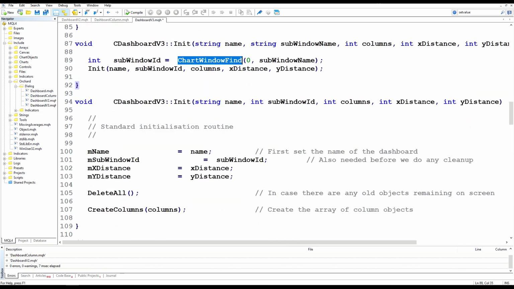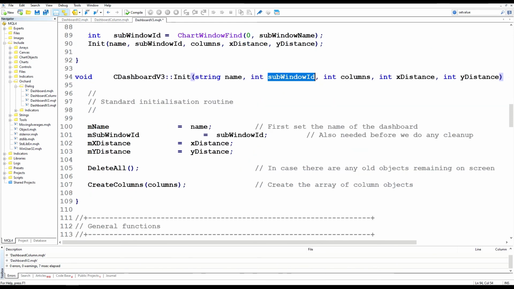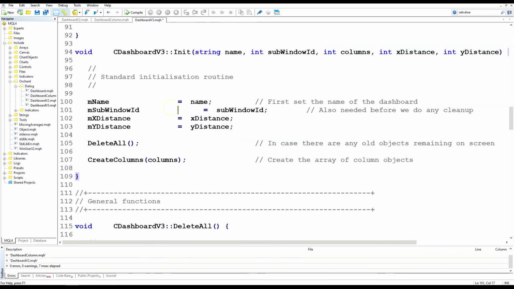The init function then, based on SubWindowID, all I'm doing is setting the values for the name, SubWindowID, X distance and Y distance. DeleteAll will just remove all of the columns that may be in memory, and then I simply go through and create the number of columns specified in the columns argument.